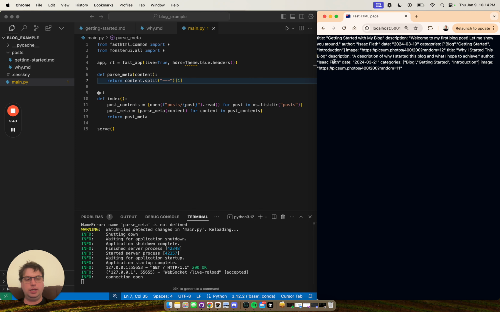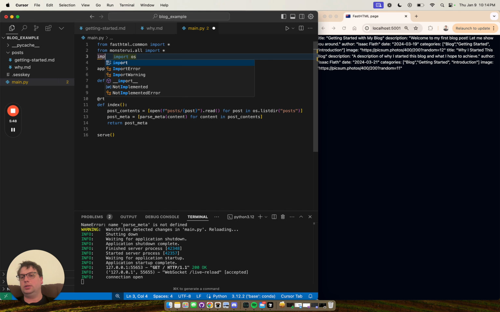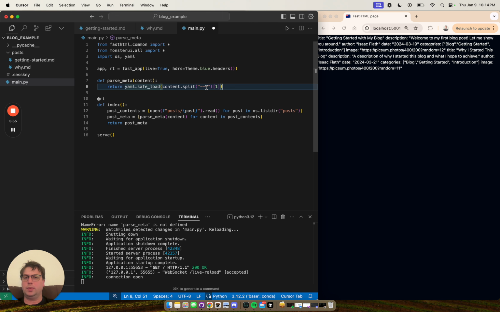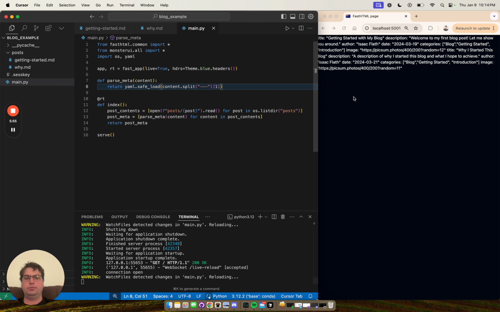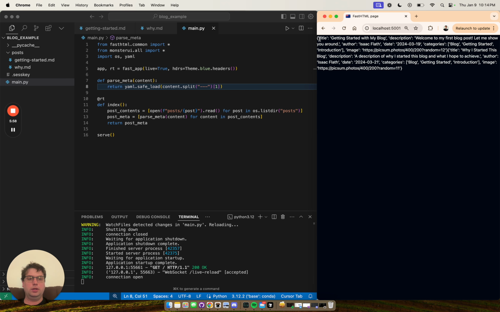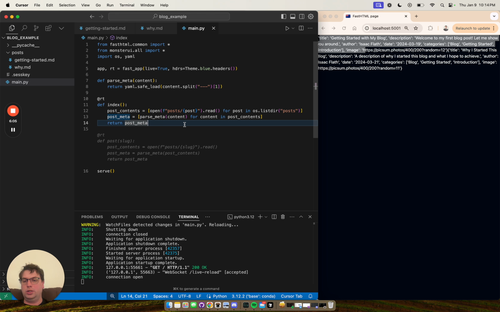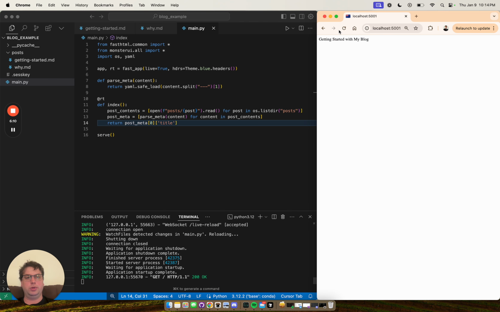It's not quite in the format we want. So let's do that. We can do yaml.safe_load. Cool. Now we have dictionaries that we can work with. So let's start with looking at, say, one of the titles. Let's make sure we can pull a title out. Perfect. We can index in, we can get the first one, and we can get a title.